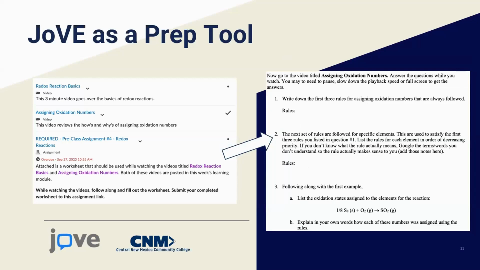I did that for the second video as well, but this time I just said I want them to write the rules out and then explain what was happening through the example. So again, integrating the videos and having a very specific focus for my students. This way, when we go through the activities in class, they've already heard the rules, seen what a redox reaction is, and I don't have to spend time in the class going over some of these.